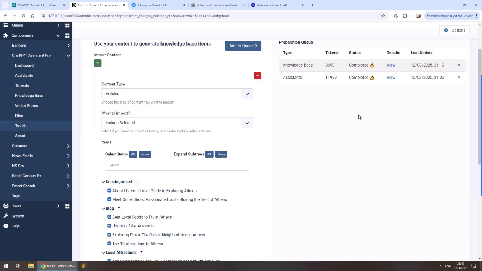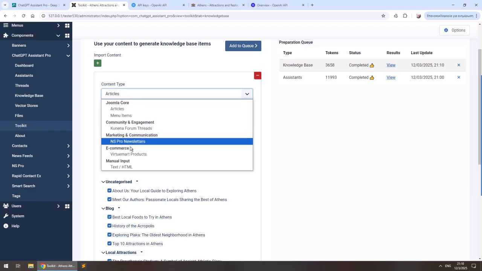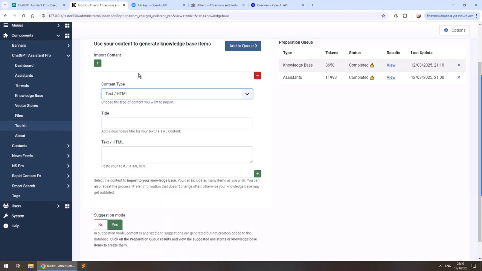Now, before going any further, let me show you that the content type here can be many things from our website, even text and HTML input. So if you want to add some information to your knowledge base, you can copy anything you want and paste it here and let the AI create knowledge base items to respond to user queries. Now, let's go see the knowledge base items suggested from our AI.